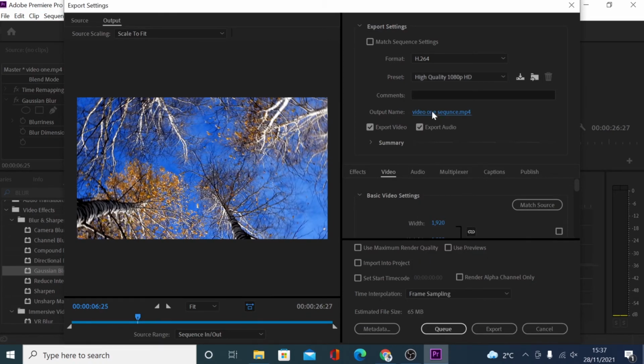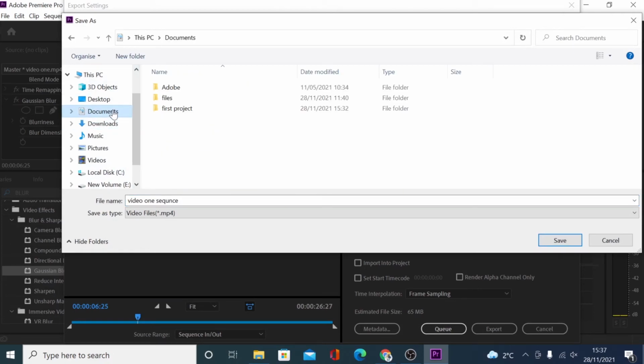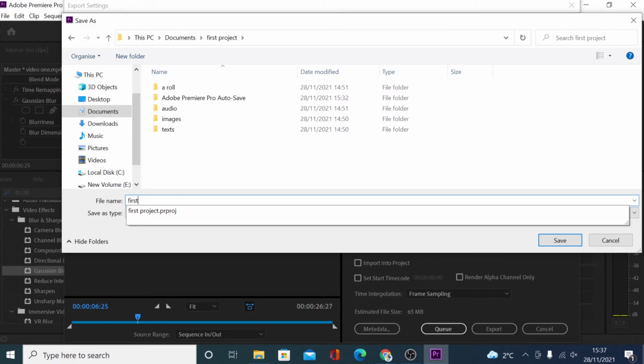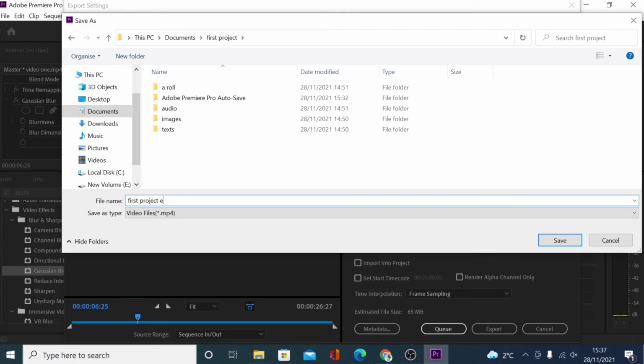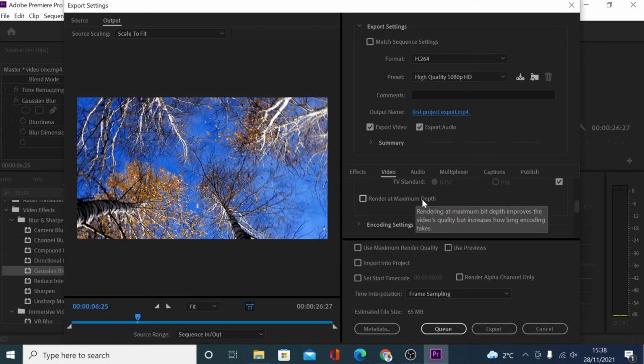Now output name, click on the output name and navigate to your folder again to organize your file. So my first project, and I will just call this first project export. And it comes as an MP4 file format based on the file preset we have selected. Now if you go down here, you can render it at maximum depth, which means your file will be as detailed as possible on this preset.